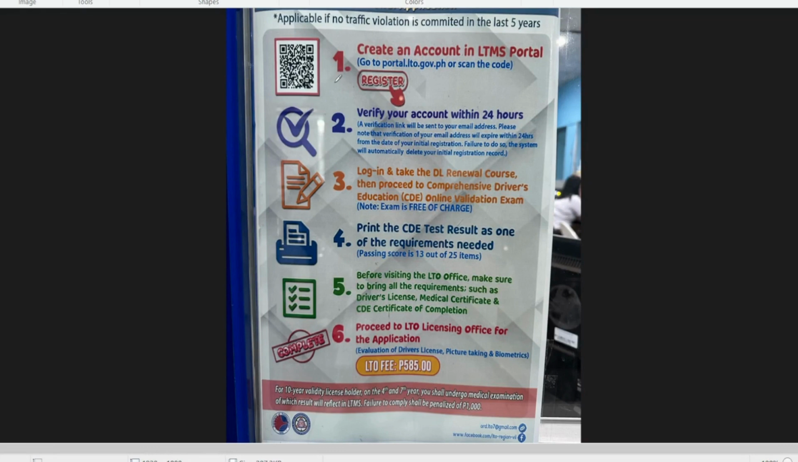We have created the LTMS portal account and verified it. Yes, done. Log in and take the DL renewal course. Yes, this is done. Yes, we have printed the certificate. And the next step is let's do the medical certificate. Once we have completed the medical certificate, we can then go to the LTO office.